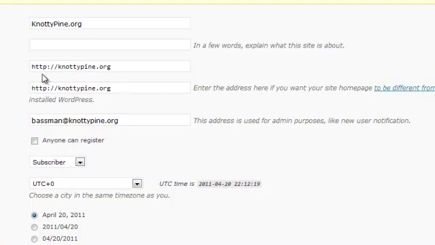Mine is labeled like this, http://knottypine.org, because that is the directory that it was installed. If I want it to be different as far as being indexed in the search engines differently, I would want to change this to www. Now, I suggest that you leave it however it is.